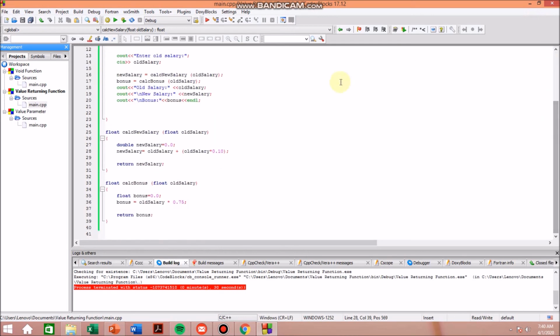Okay class, so first you will have a function to calculate the new salary with the parameter old salary here. Then you will assign the new salary with 0.0. Then the process is you will assign the new salary equals to old salary plus old salary times 0.10, which refers to the 10%. So this is the increment of 10% of their old salary. Then you need to return the new salary because you use a value returning function.